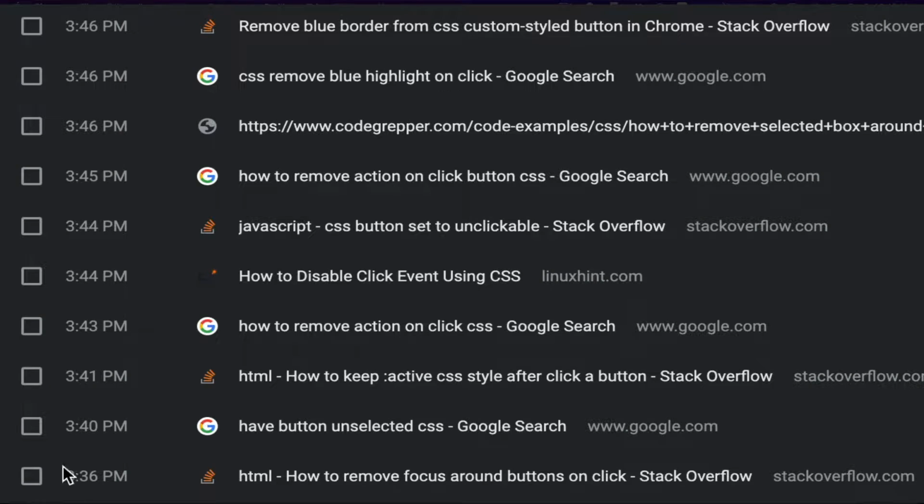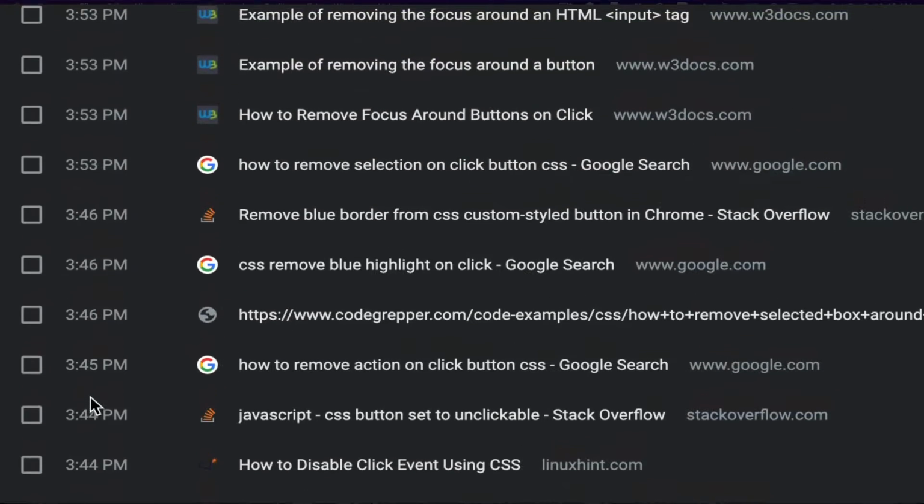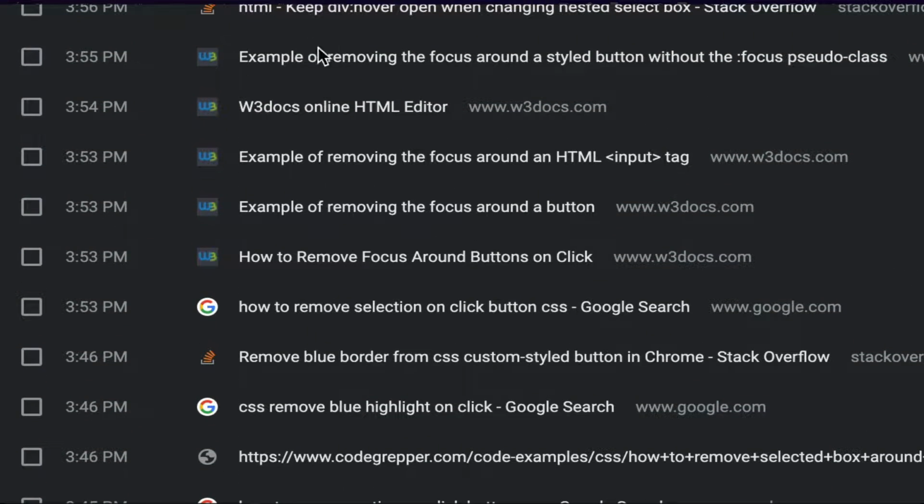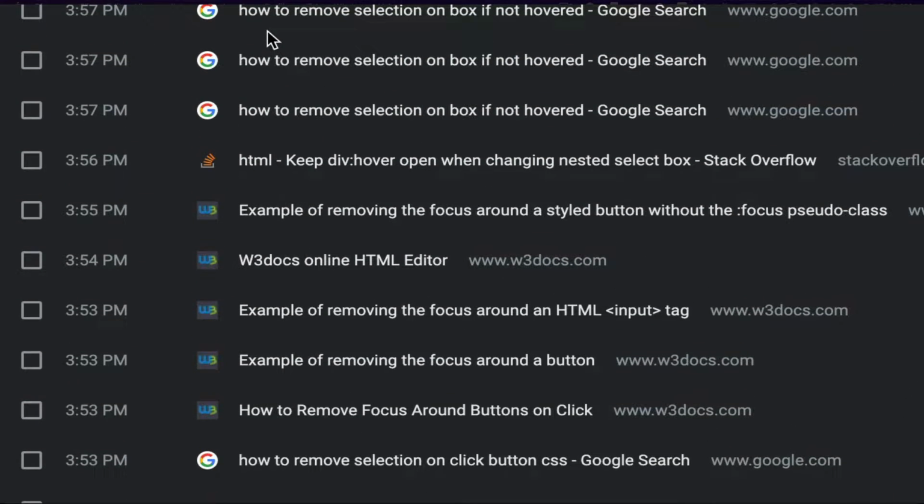So, you have been working on this problem with the button for about 2 hours. Since 3:36, right now it's 5:20 p.m. Since 3:36 p.m., you searched up how to remove focus around buttons on click. Right? And you have been hashing it out with this problem.